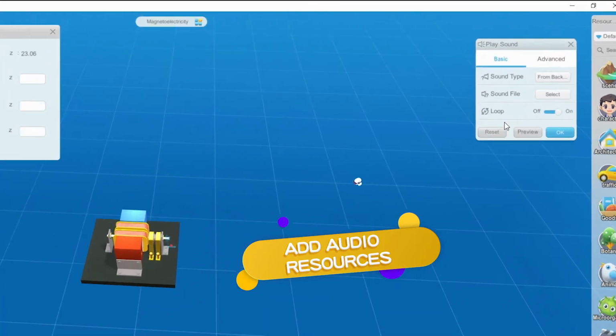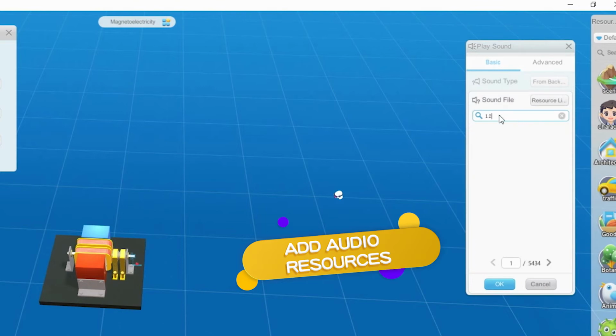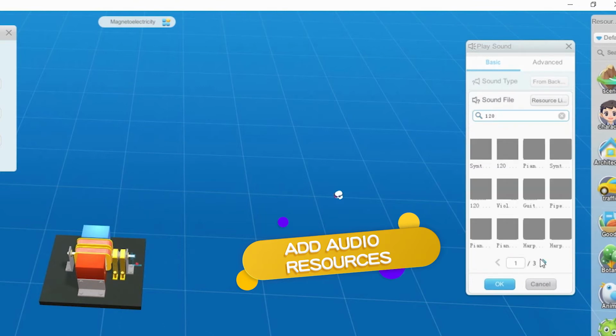Select appropriate audio resources from the resource library. You can also upload and use your own resources.